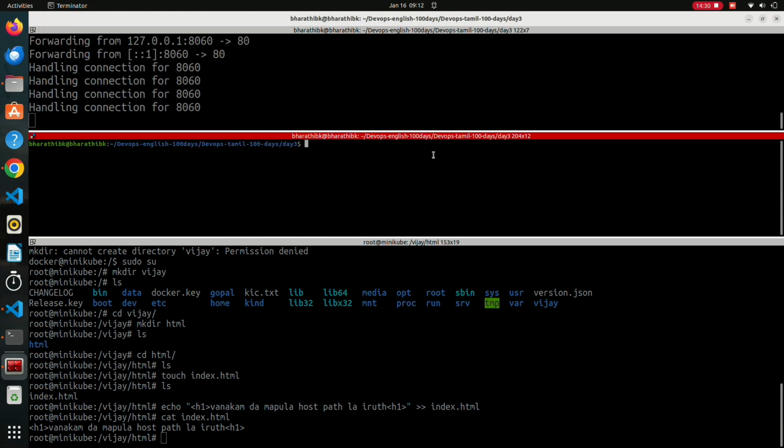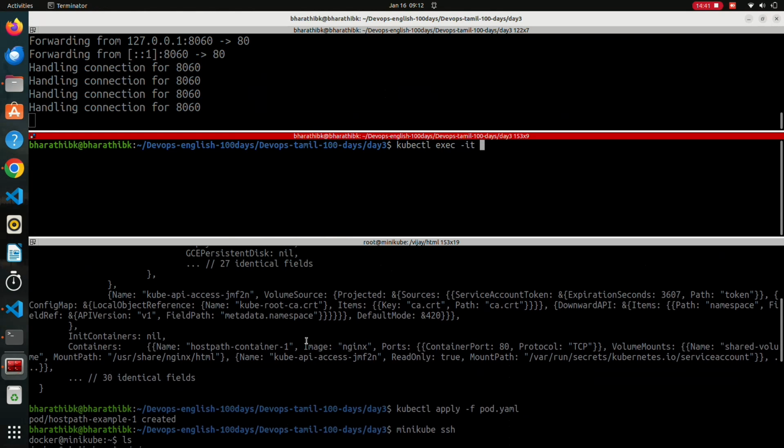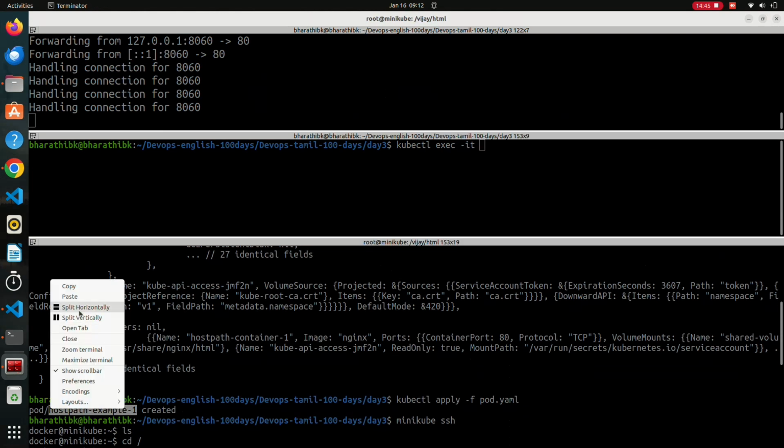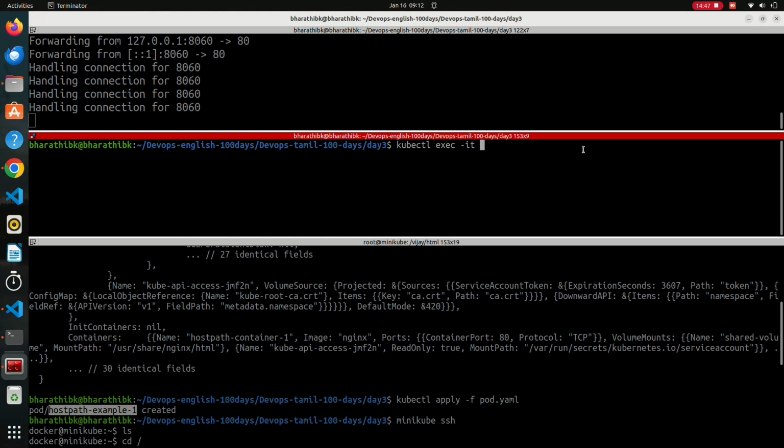Control Shift O, kubectl exec -it, interactive terminal. So I need to copy this pod name, paste here, bin bash. So I'm on my container.